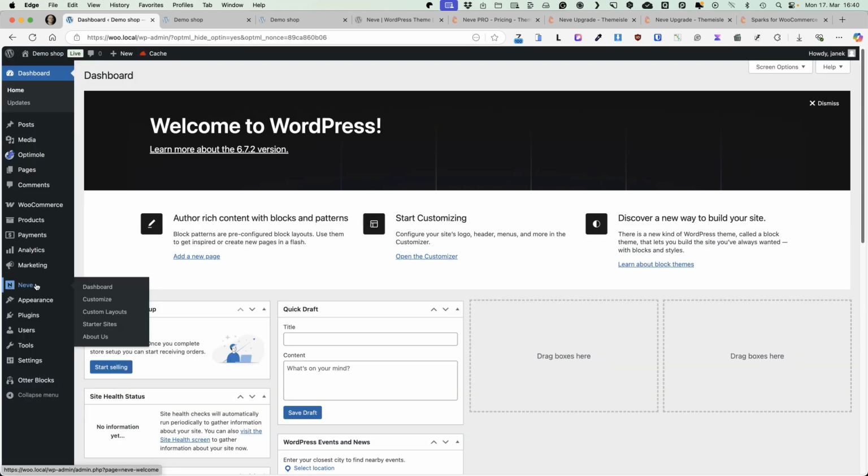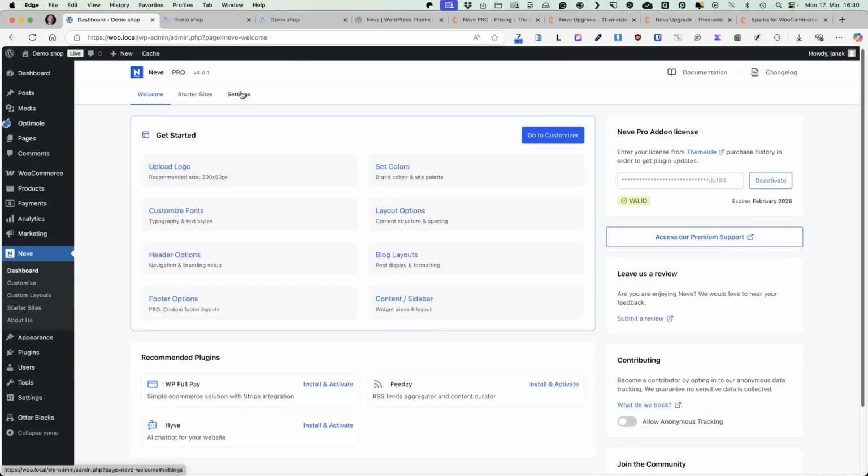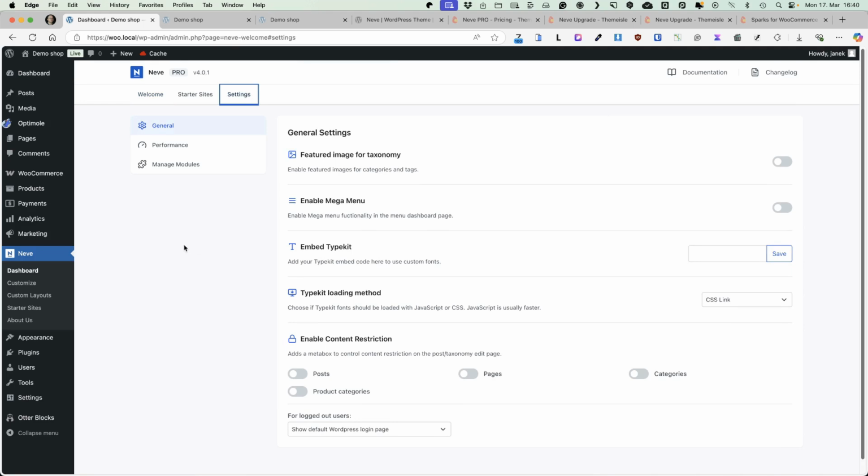Let's go to the Neve dashboard and let's open up the settings. A couple of features you can activate here. For example, you can enable featured images for the categories and tags. You can enable mega menu. It's useful if you have lots of menus or product categories you would like to display in the menu. You can embed a Typekit here. If you would like to add a meta box to control content restrictions on the posts or taxonomy edit pages, then you can do it here.